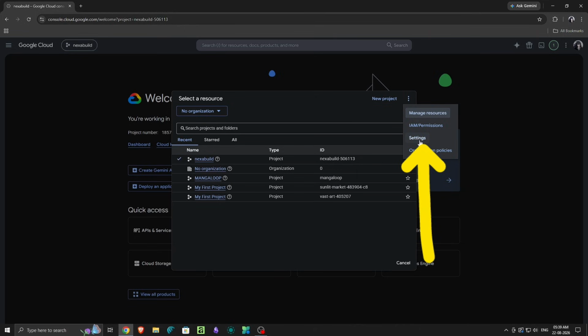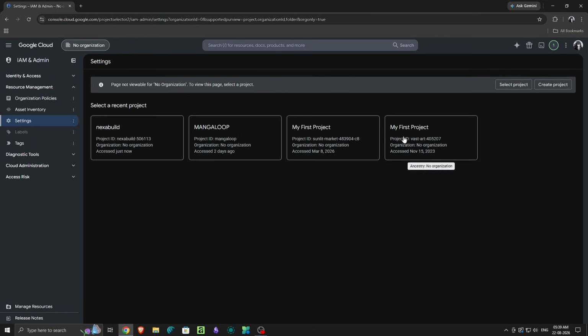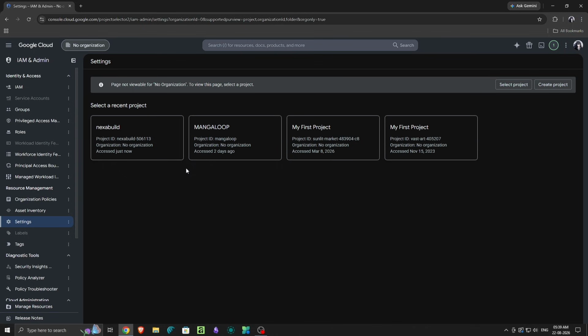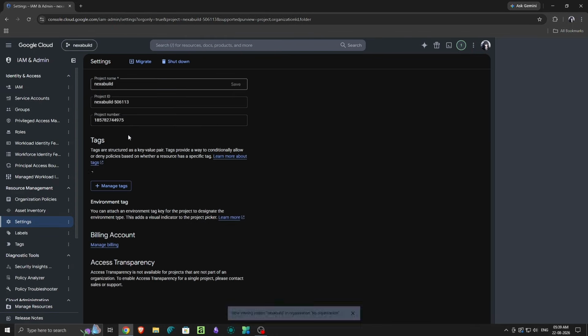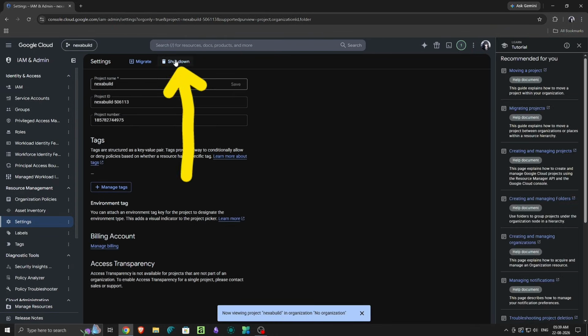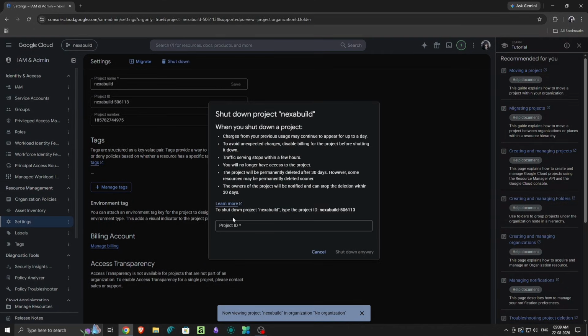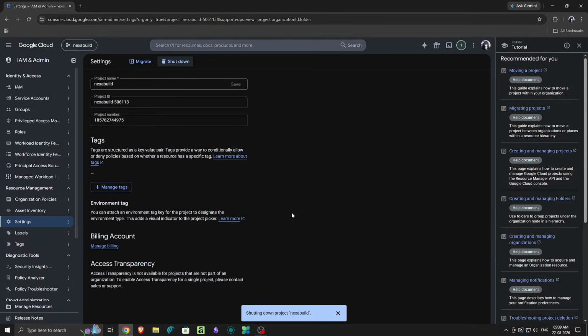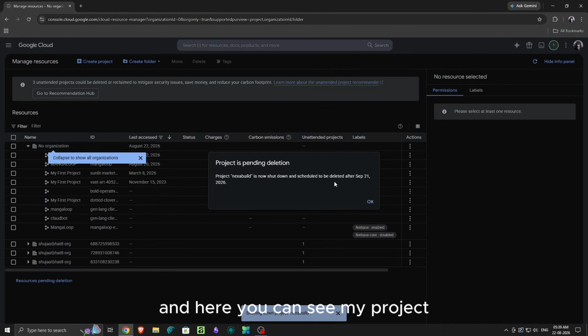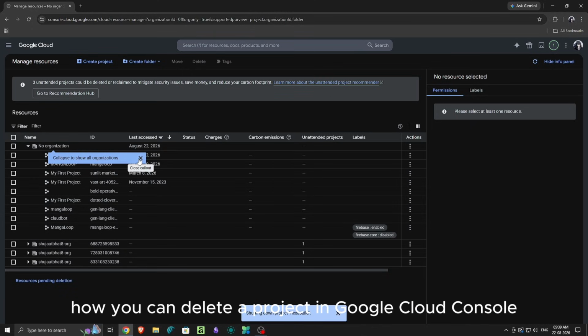When I click on the settings button, you can see an interface like this. I will again select the project which I have to delete, and then here at the top you can see the shutdown option. I will press on it, and then I will copy this text using Ctrl C, and in the box I will paste it using Ctrl V and click delete or shut down, and here you can see my project will be deleted on this date. So this is the process how you can delete a project in Google Cloud Console.